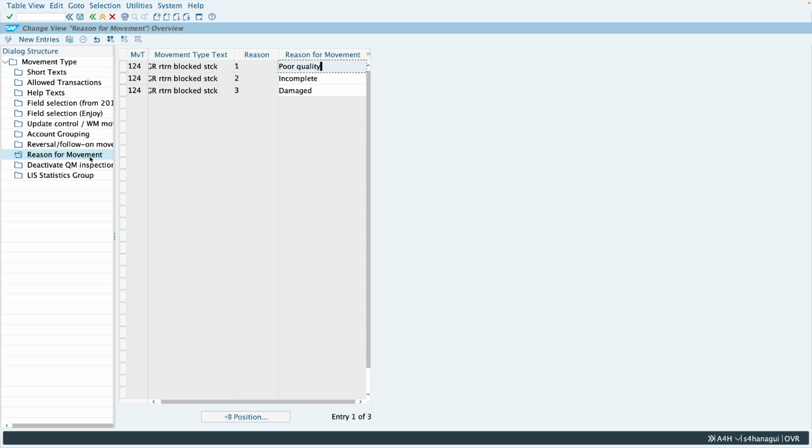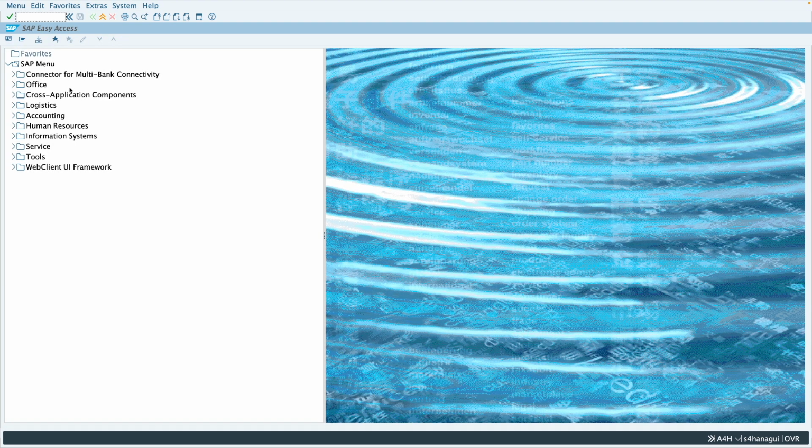Now what we'll do is we'll create some custom movement types and we'll see how we can change this configuration to suit our business requirements. So let's see that. First we'll create a custom movement type by copying the standard movement type 201, and we'll see what all changes we can make to our custom movement type to suit our business needs. But before that, let's first post a standard movement type 201 and see what all fields come on the screen.